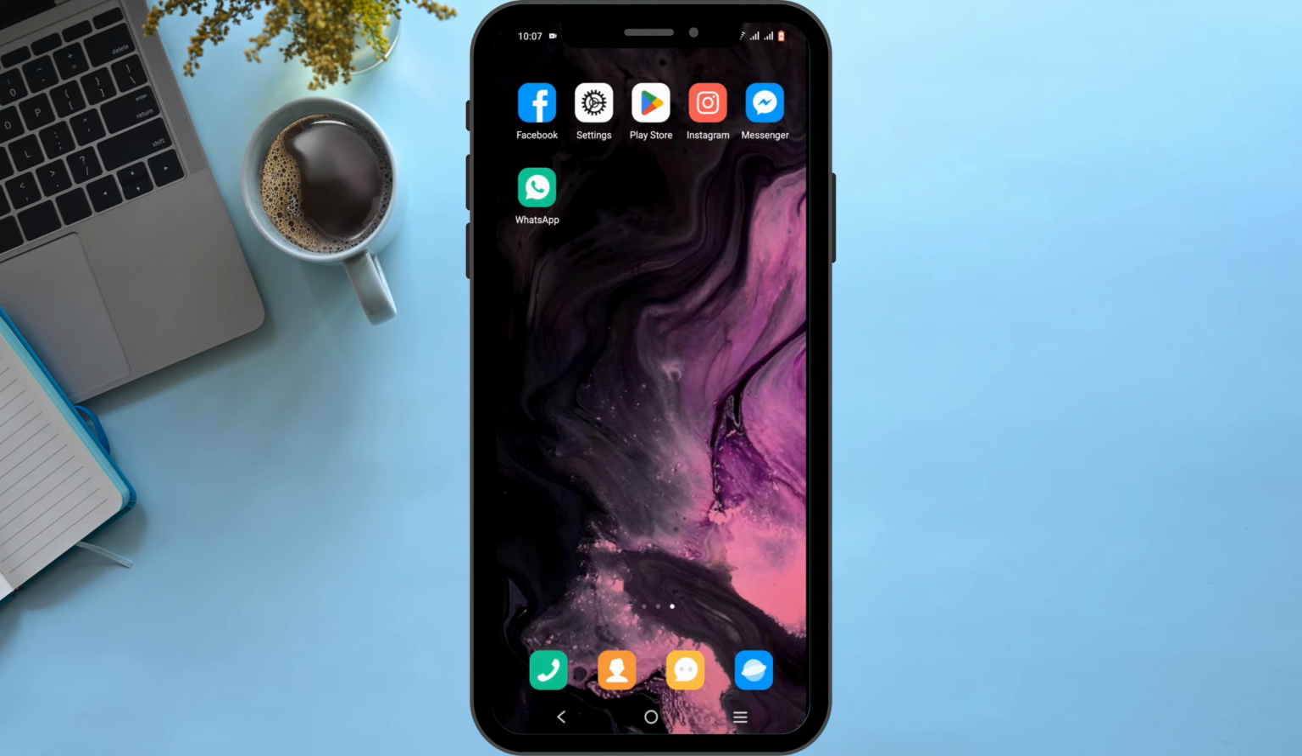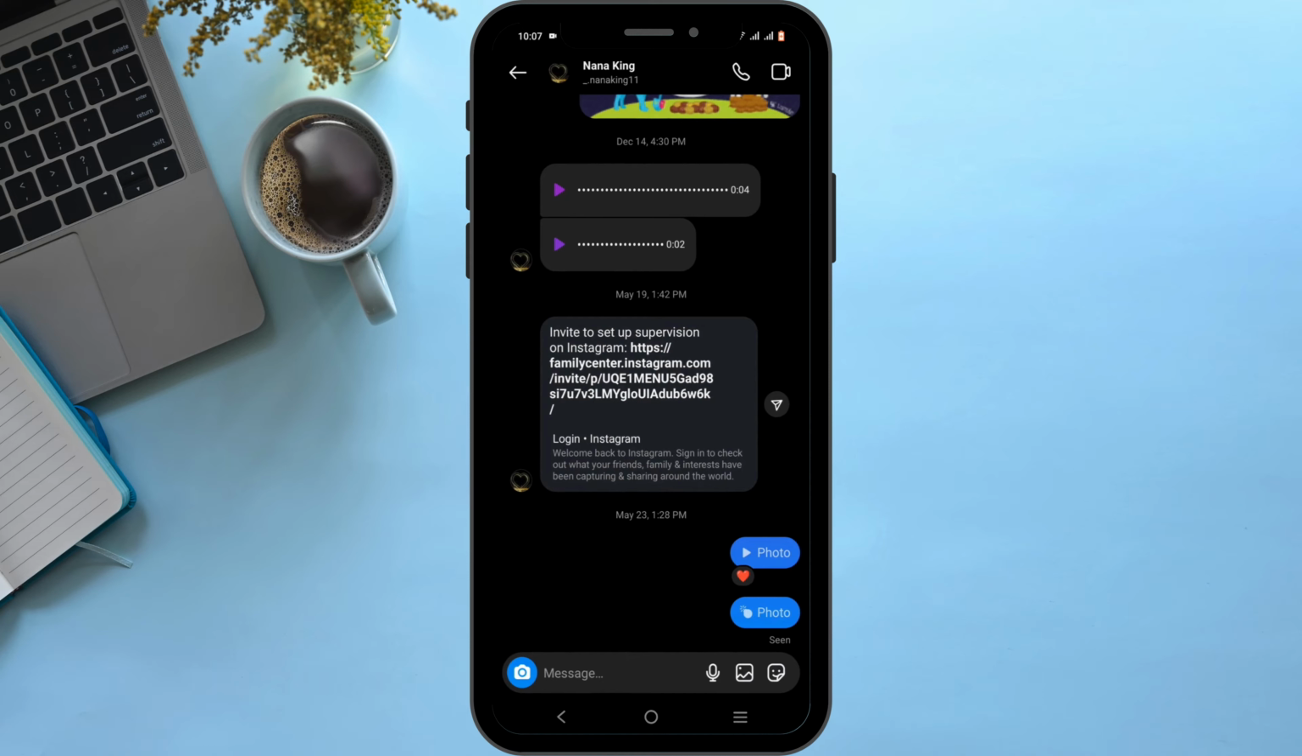In order to do so, firstly, launch your Instagram app on your mobile device. Make sure that your Instagram is up to date and you are logged into your Instagram account. From here, head over to the DM section and click on the conversation.